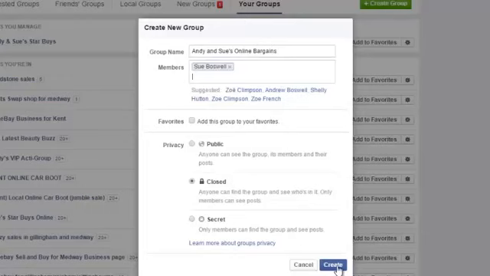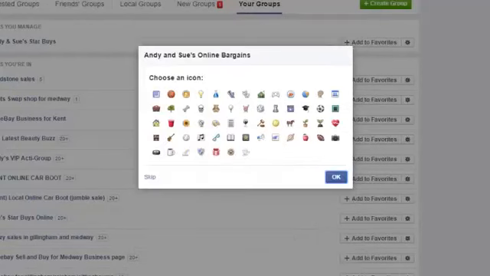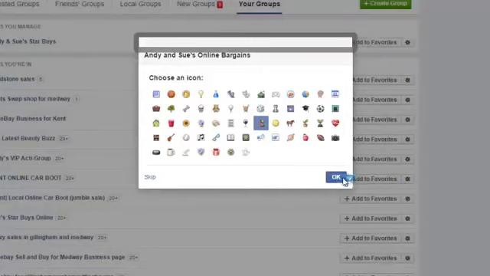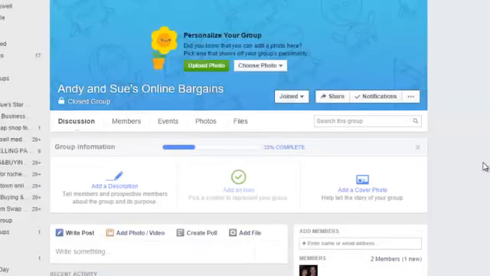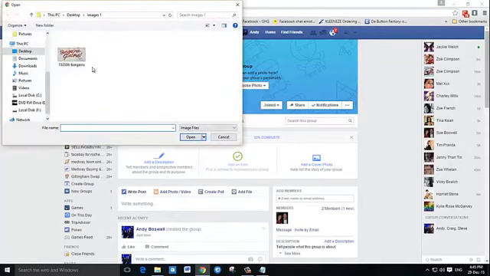Once you've done that, click the blue Create button in the bottom right hand corner, and that should bring you, I guess they always give you a choice of adding an icon. It's not a major thing, but let's just put that on there, and that'll give you the basic template for your group. And as it says at the top here, personalize your group. So upload a photo. We have one that we've just put aside here. It just says Bargains Galore.